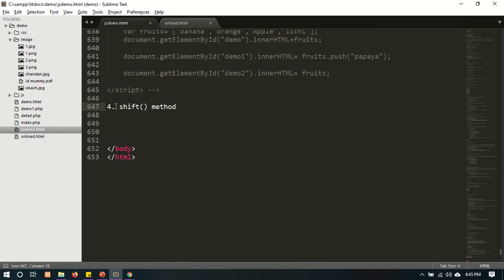And what is shift method? Shift method is used to pop or remove the first element of an array, and it shifts the rest of the elements of an array to the before one, to the lower index. What is the use of shift method? In pop we were removing the last element, but in shift we are removing the first element of an array. Let's see one example.